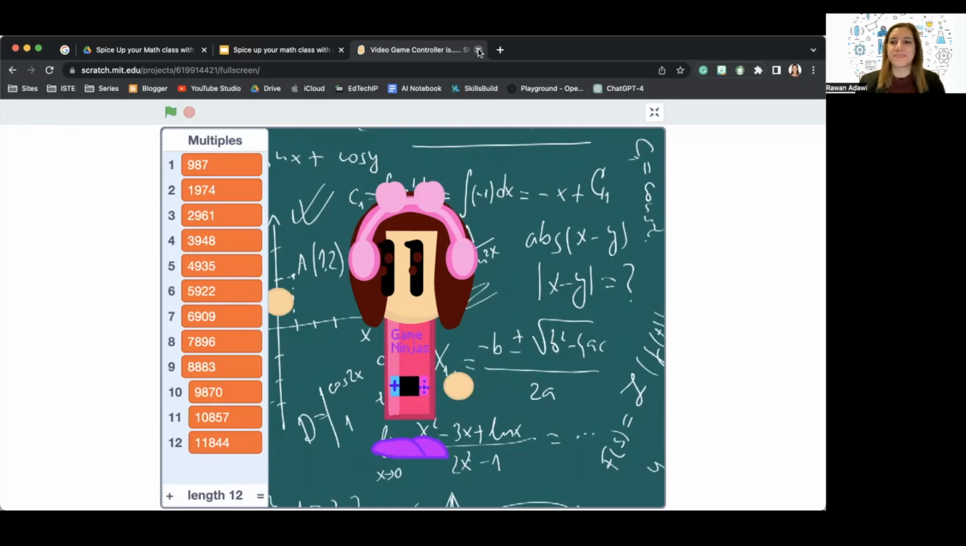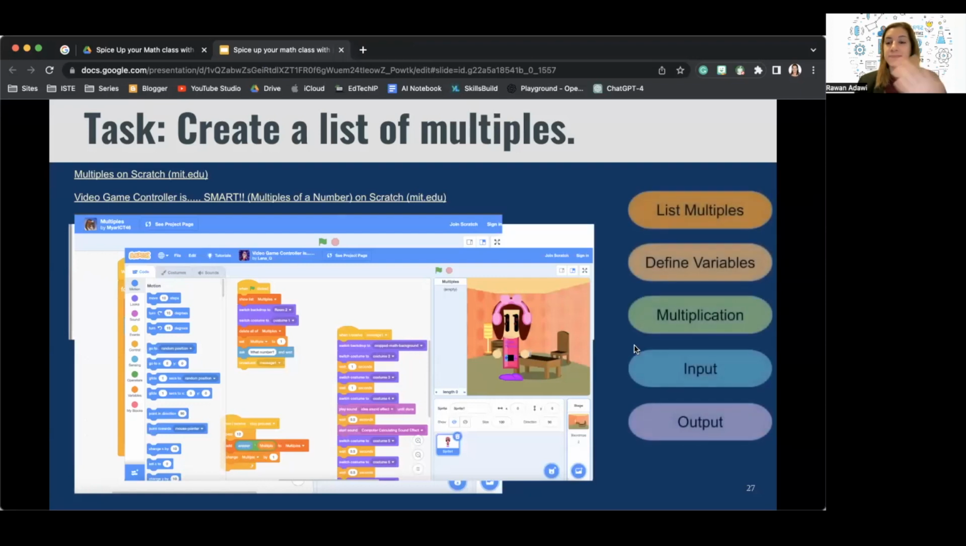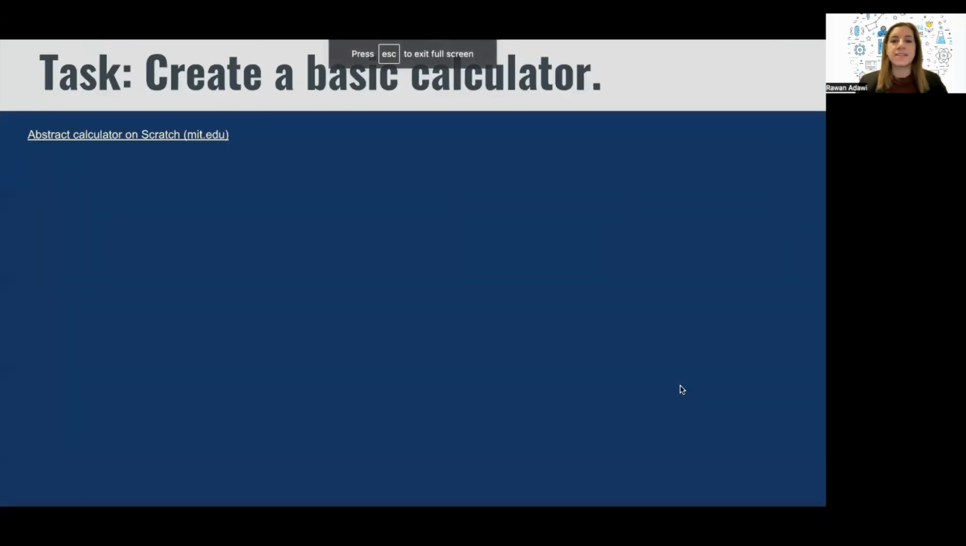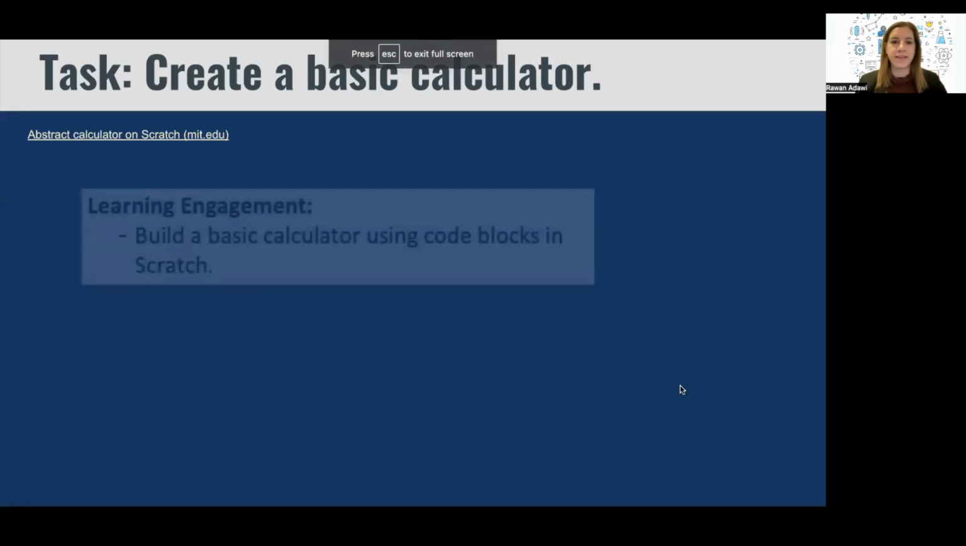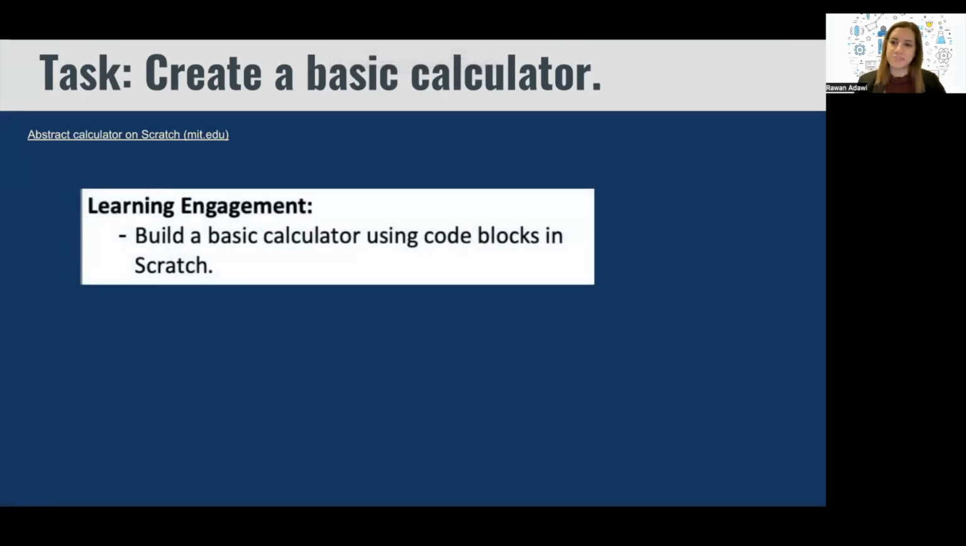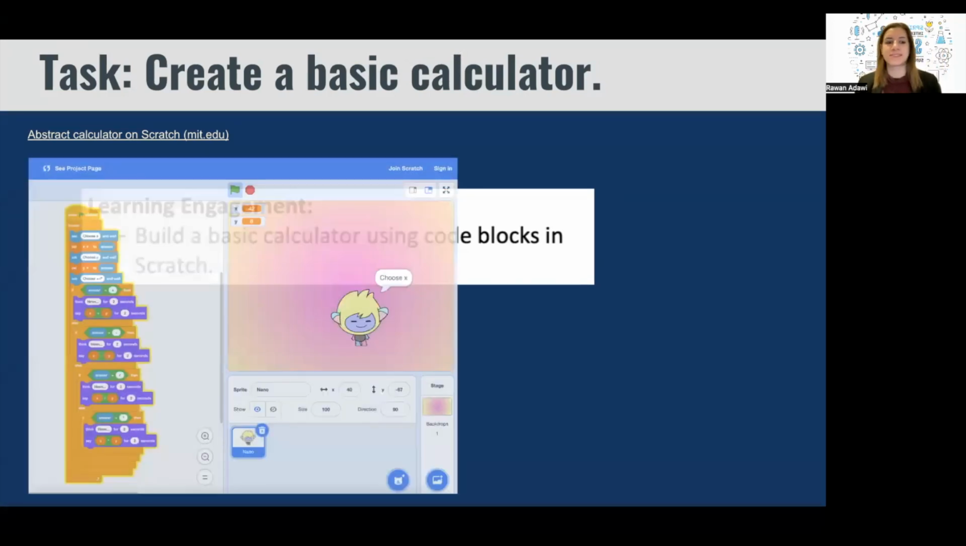All right. Amazing. So yeah, these are the set of skills on the right. You have defining variables, list multiples, multiplication, input, and output, of course. And then to create a basic calculator, that is a challenge, and it's not really a hard one. It's an easy task. You might think it's hard because it's a long script, but it's an easy one on the students. So yeah, it's a really straightforward problem.